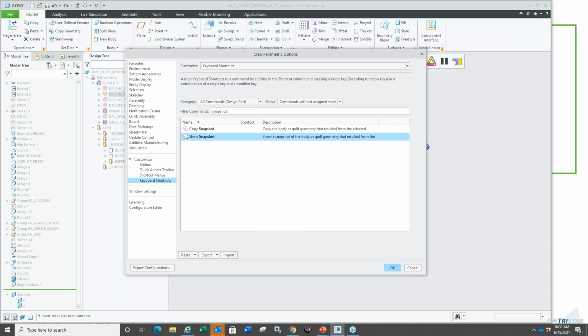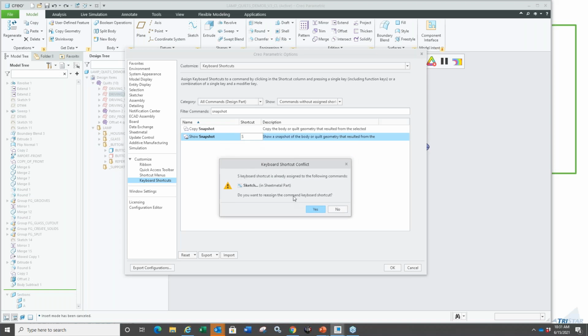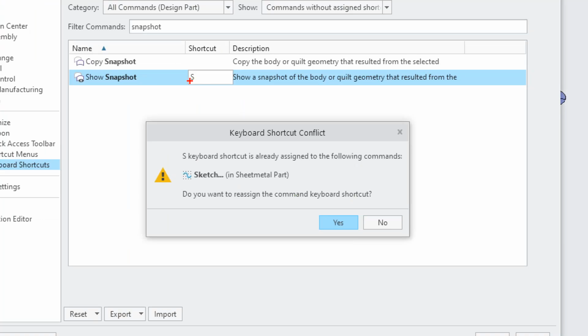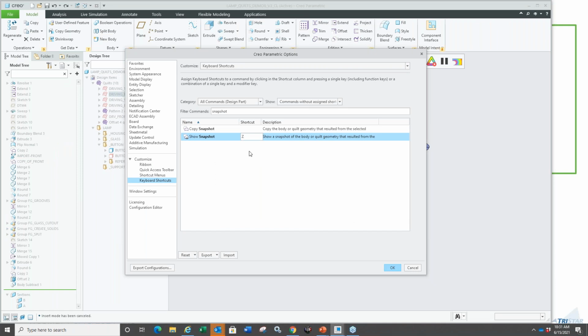I might want to assign, there it is, right? Show snapshot. And I'm going to say, okay, let's say S or something, but whoops, that's a problem. It's smart enough to know that S is already assigned to sketch, and it asks if you want to override it or not. I'm going to say no, and maybe I'll just use something else, maybe Z, I guess. Okay, and that's it.